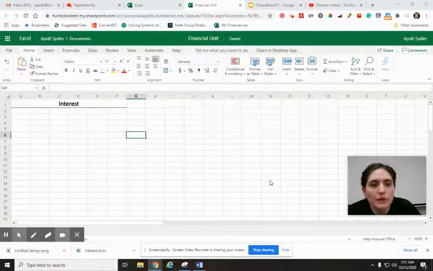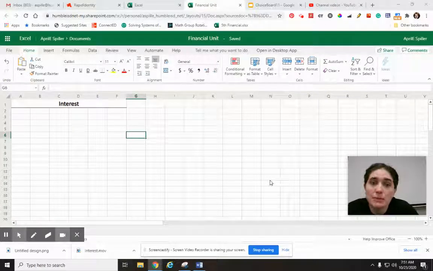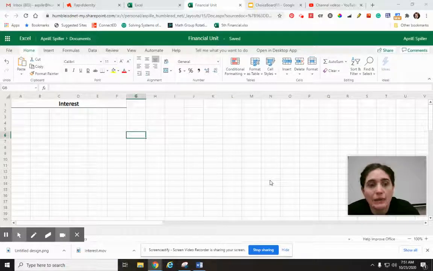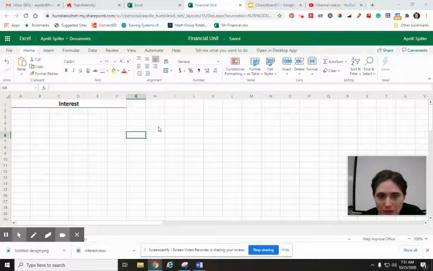Okay, so in the last video, we learned about the two different types of interest, simple interest and compound interest. And now we're going to set that up in a spreadsheet. So I have my little spreadsheet. I made a new one called financial unit.